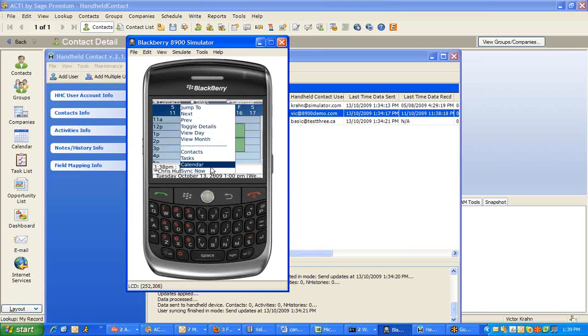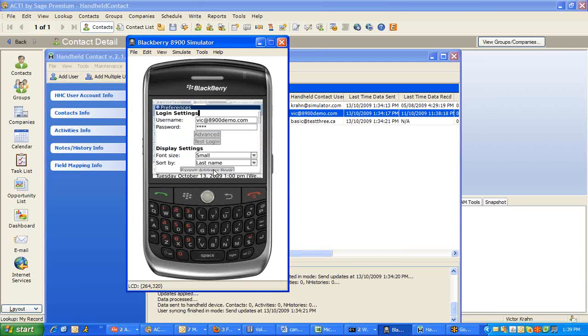What you can do on each BlackBerry or each device, you can set your own preferences. So I can go through, if I want larger print, larger fonts, I can go through. If I hit default, it has my BlackBerry. I can sort by last name, first name, or company. I can also go through and I can choose which tasks I want to see, which calendar items.